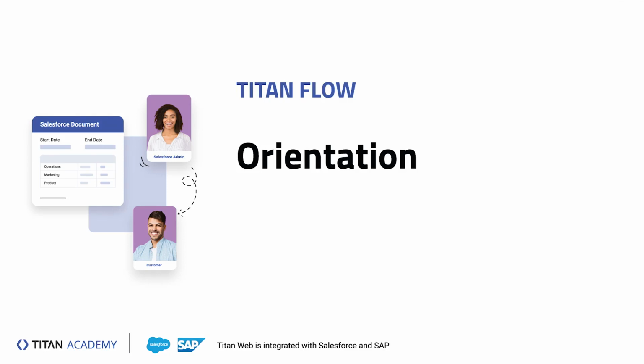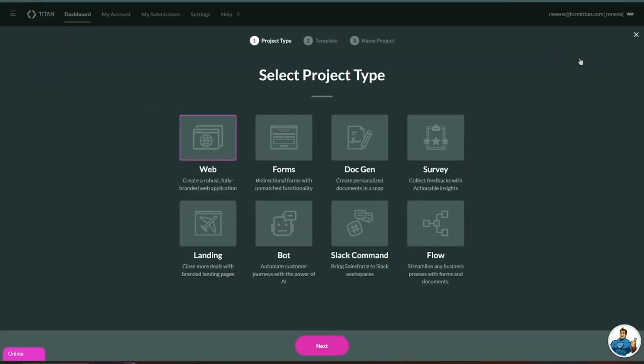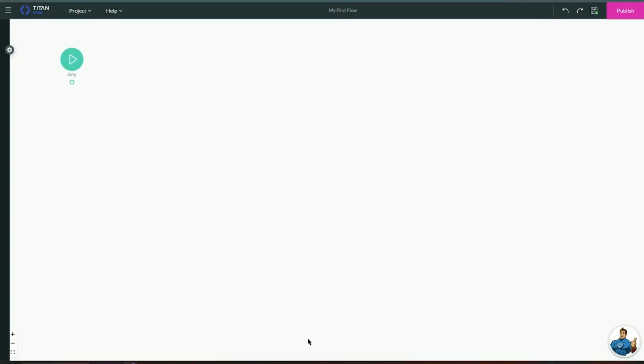So we have our account set up and we can create our new flow. So let's head over to our dashboard, click on New Project, select Flow, and give our flow a name. And there we are. We are greeted with the flow interface. Now, if you've used any workflow software in the past, you will feel right at home, but let me show you around a bit.